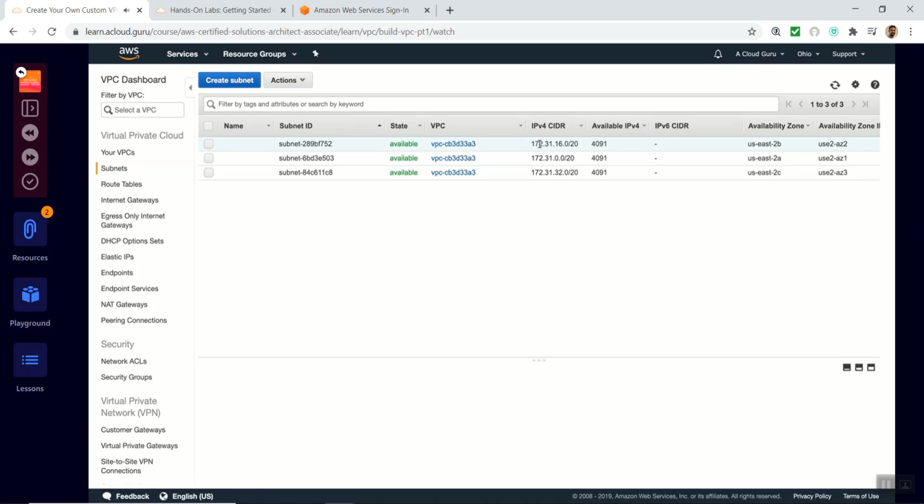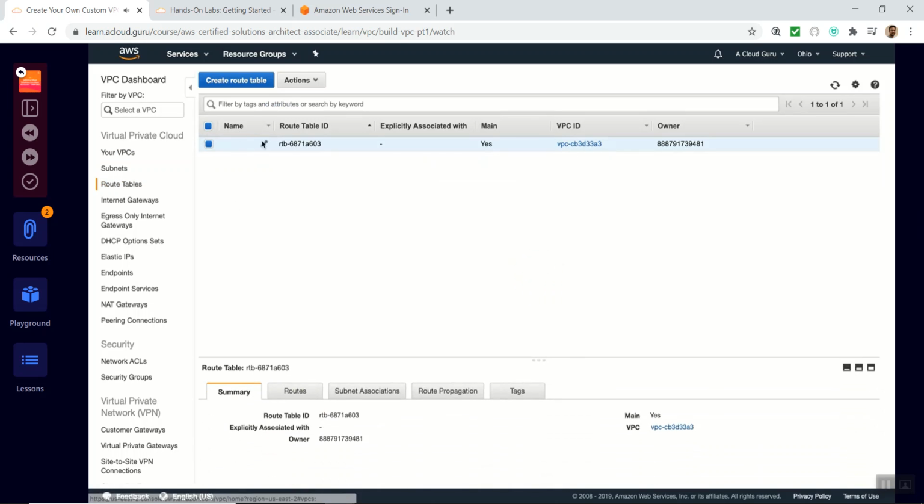They are all using this CIDR address range, so it's 172.31 and then .16.0, 172.31.0.0, and then 172.31.32.0. So these are /20. This gives us 4,091 available IP addresses. Now, you will note that each subnet is in a separate availability zone. And if we click on here, we can see our default route table.